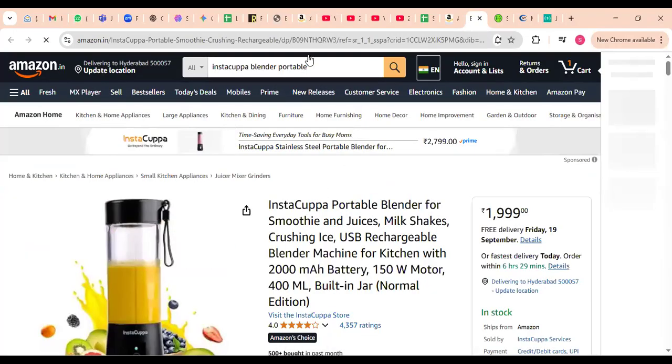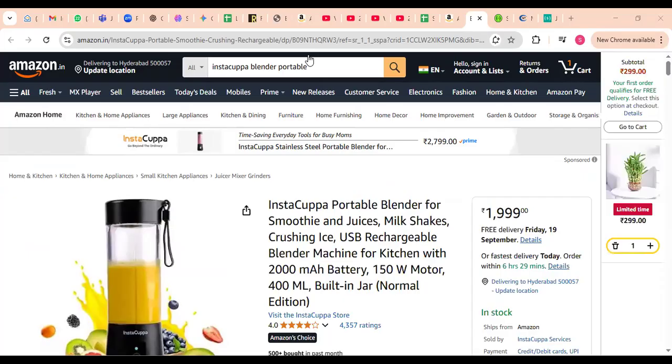But here our job is to what? Our job is to test when multiple people are accessing at a time.